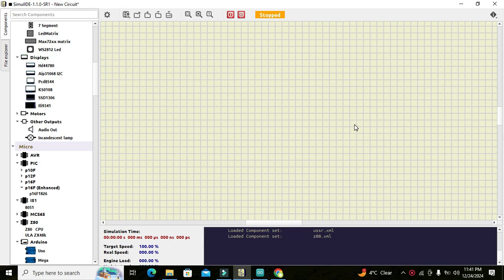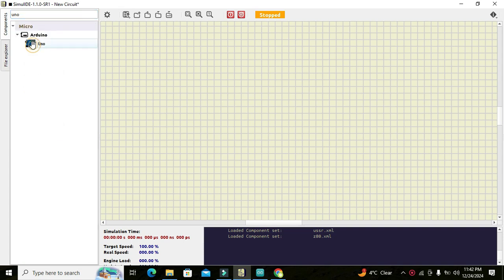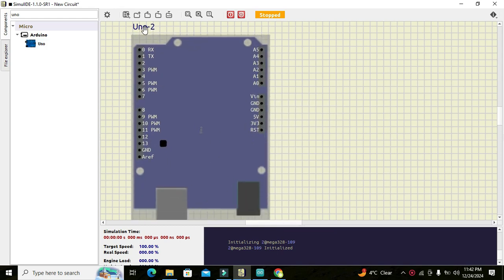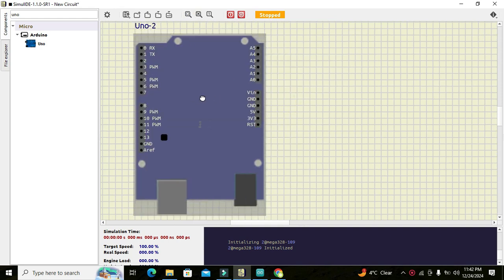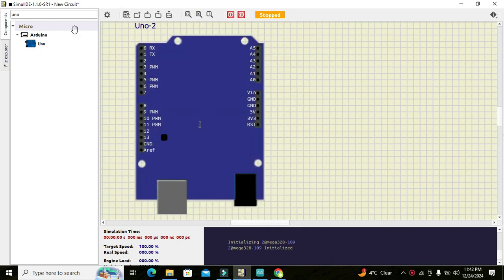So today in this video tutorial we will learn how to interface and simulate the SSD1306 OLED display with the Arduino Uno. So how can we do that? First we take our Arduino Uno. Here it is, we click on it and drag it out like this. Now we click on zoom to fit. Okay, this is our Arduino.